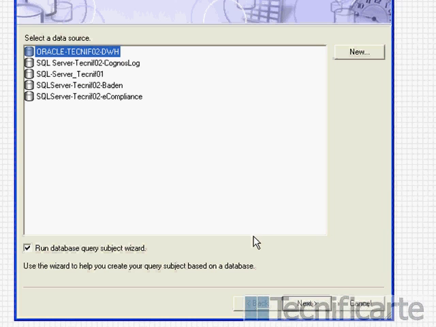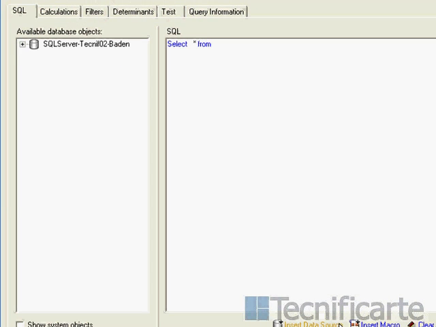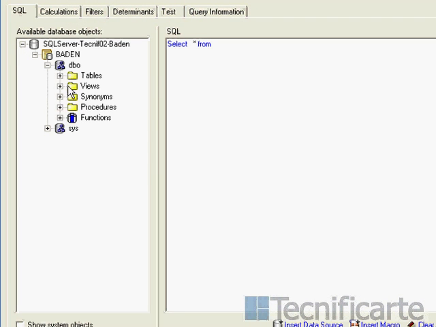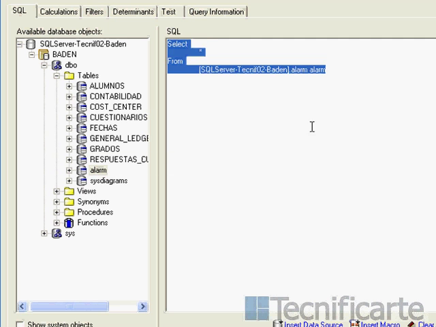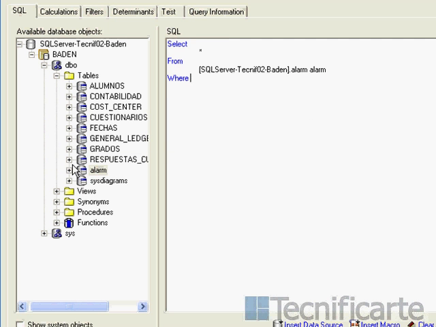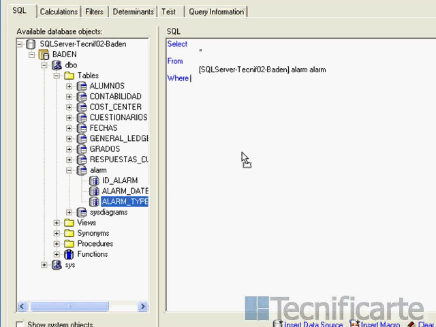We give it a name and okay, now we're going to choose the data source. We skip the database wizard as we're going to type it manually. Now we select the table, in this case it's alarm, and we're going to tap the filter. The filter is going to be where the alarm type equals our macro.